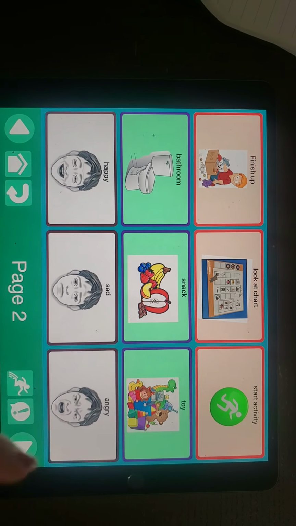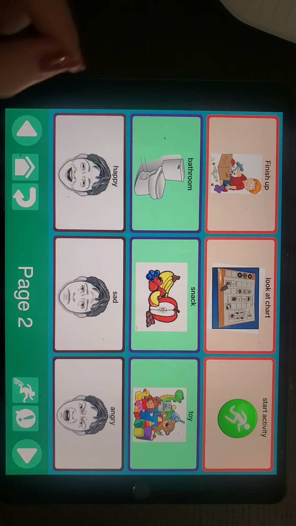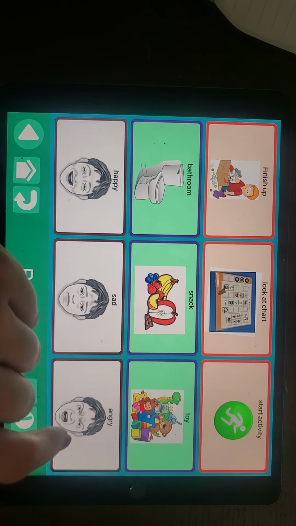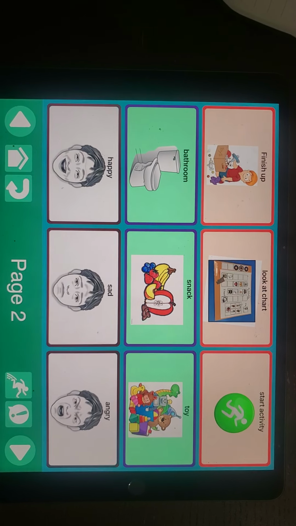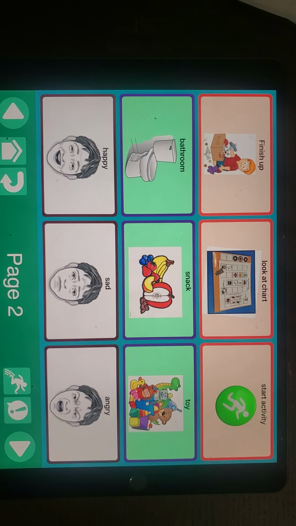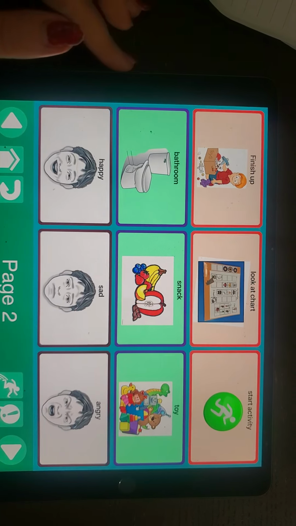We have happy, sad, and angry. I chose to use the faces of a real boy, even though they're a little creepy, especially this one, because I think they would help him understand the emotions of his own face and the emotions of other kids better than, let's say, a smiley face. So that's why I chose these.